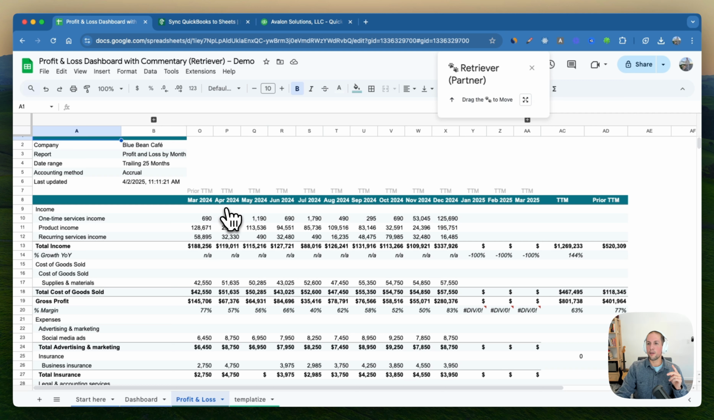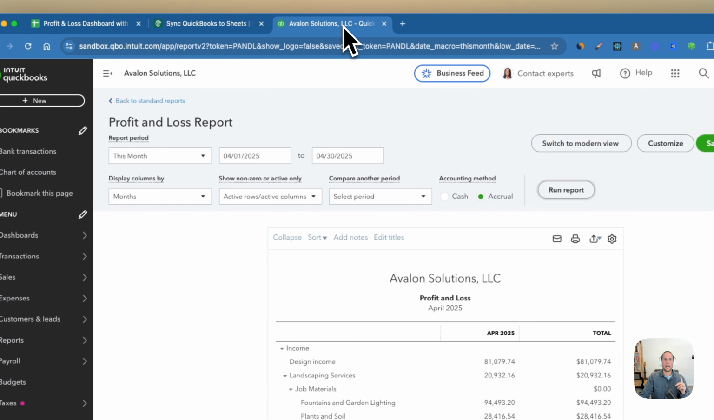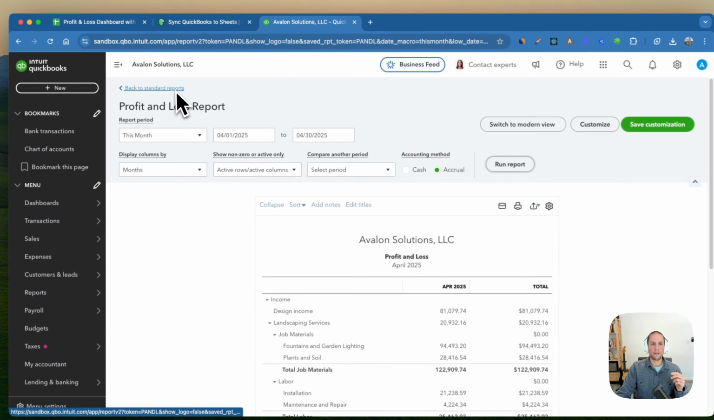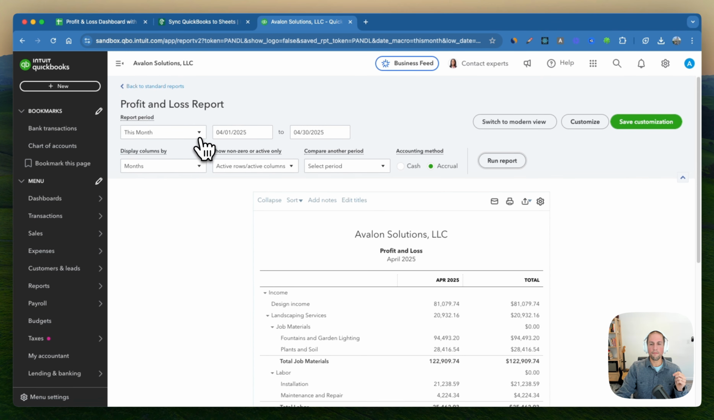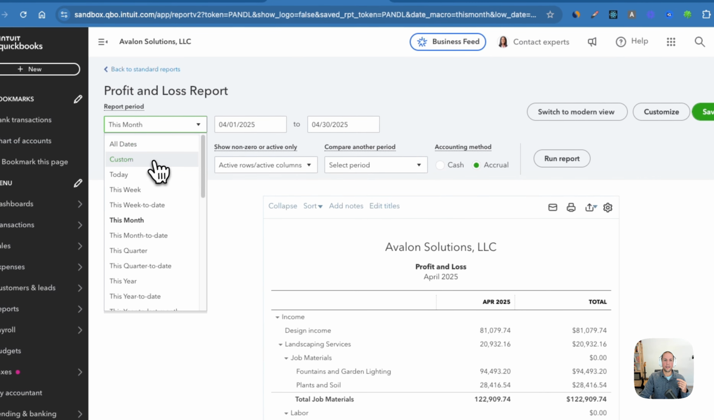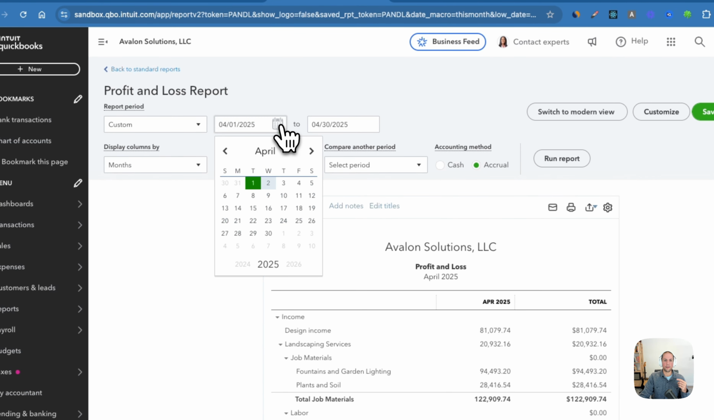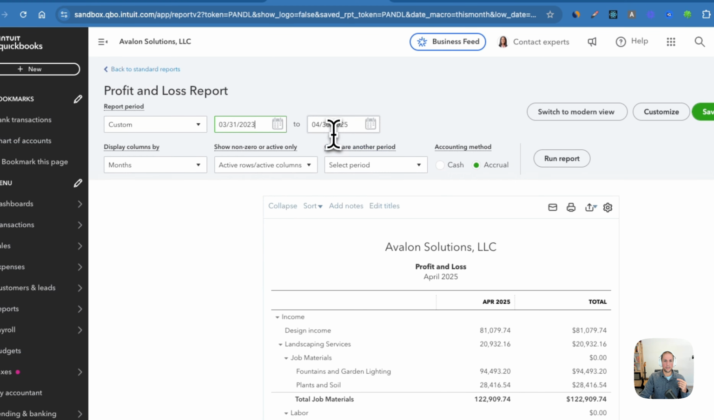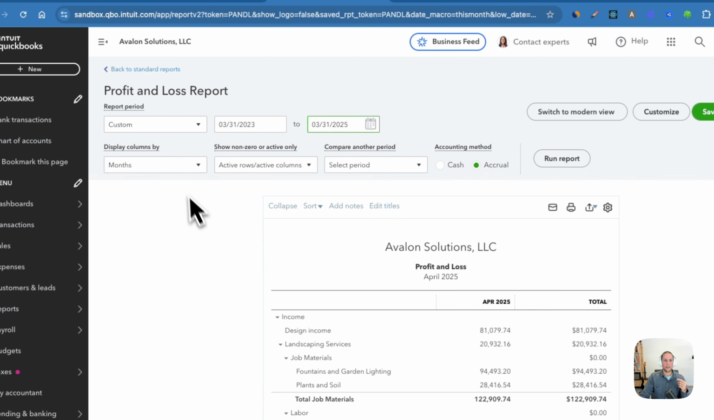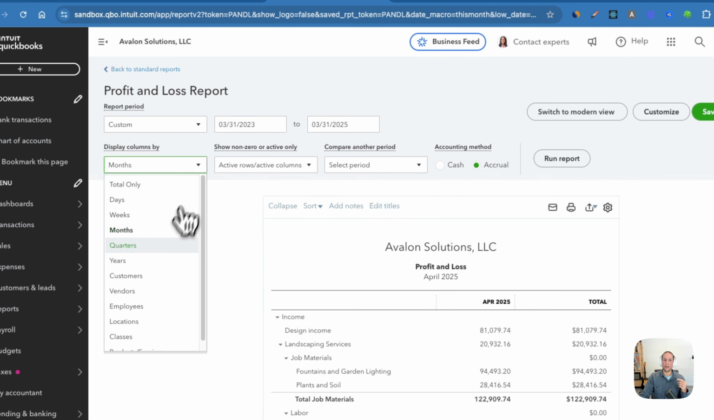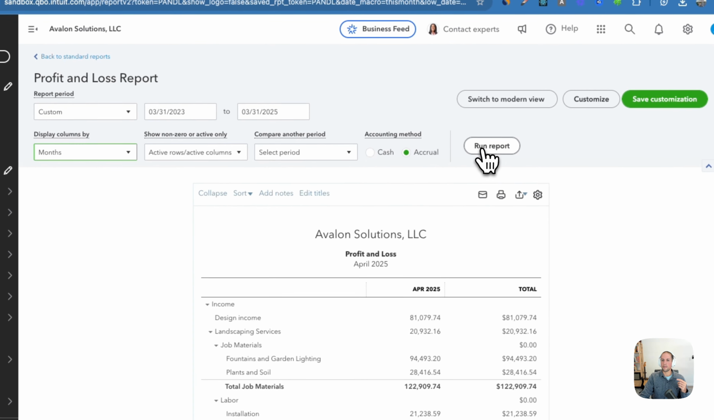So there are two ways that you can get your data into this. The first is the manual way. And to do that, you just open QuickBooks, go to your reports, in this case, the P&L report, and we need to change the date period to be custom so that we can have those year-over-year changes. So I'll just come here. And then make sure I have display columns by months selected, and then run that report.